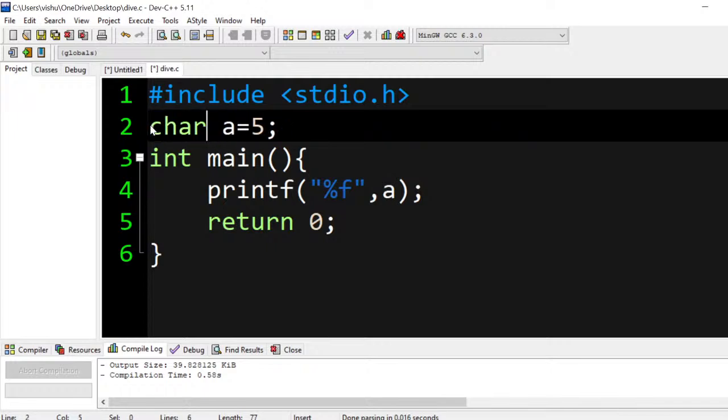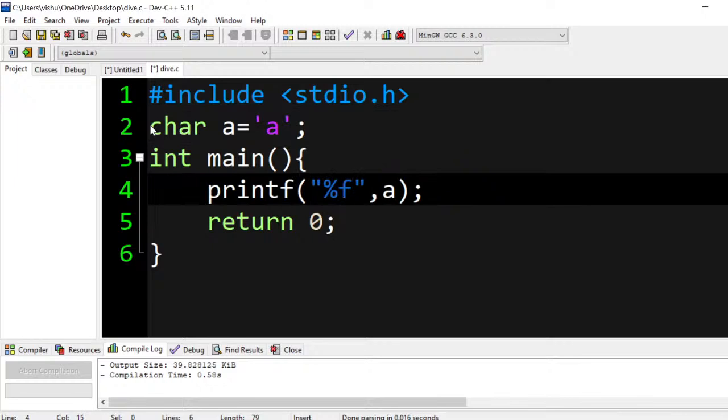Now I want to give a character A. A character means only one letter. We don't write all the different strings; a string is a group of characters. Character means only one letter.